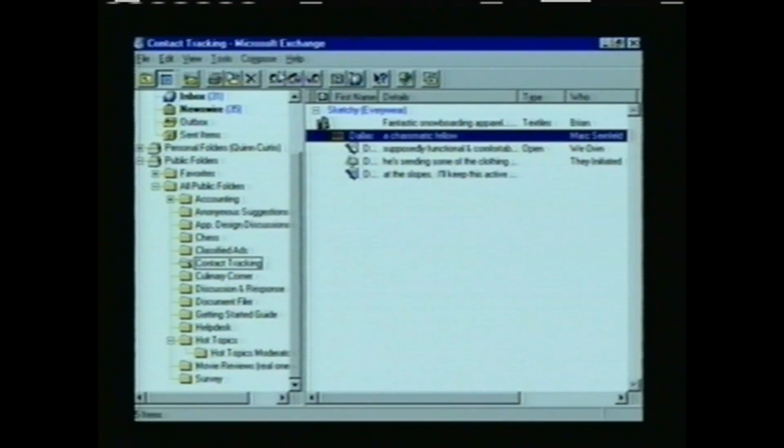In our contact tracking folder, in the discussion folder, and in our Getting Started guide, which is our reference application, each of those were built without programming by end users. Even the custom forms you saw in the contact tracking folder were built with the Exchange Forms Designer and therefore required no programming, and again were built by end users.